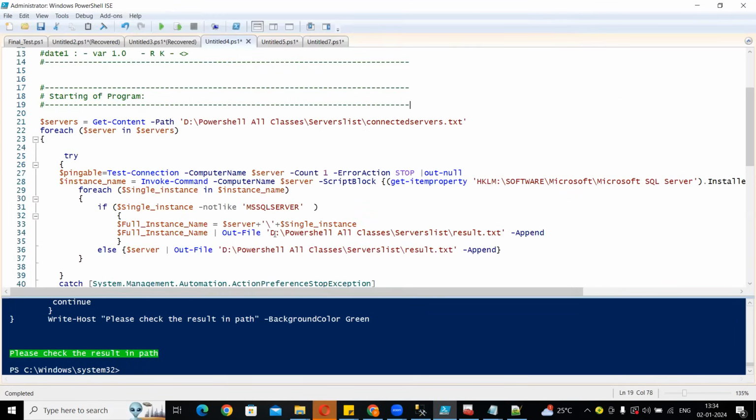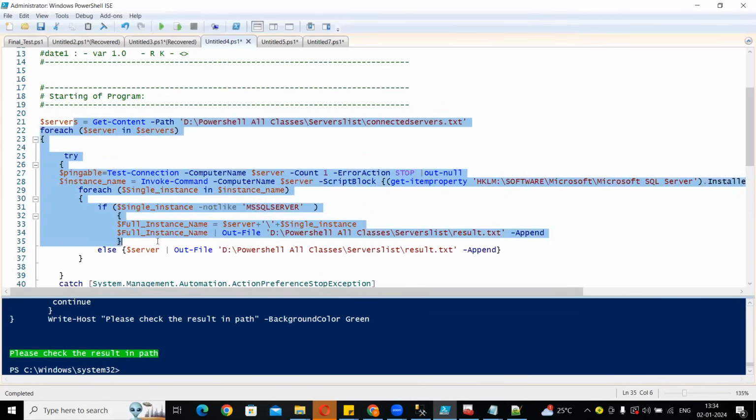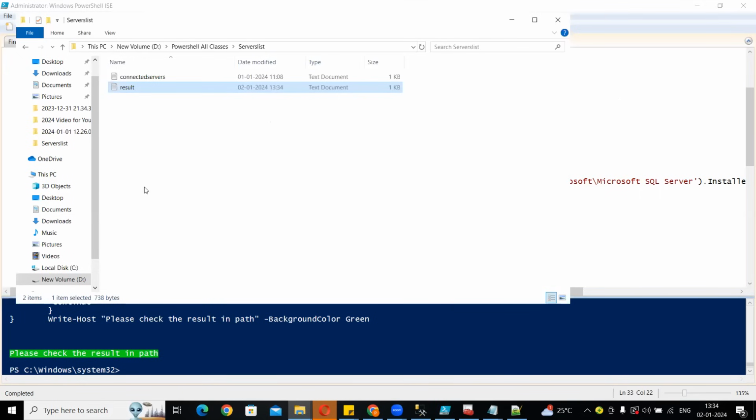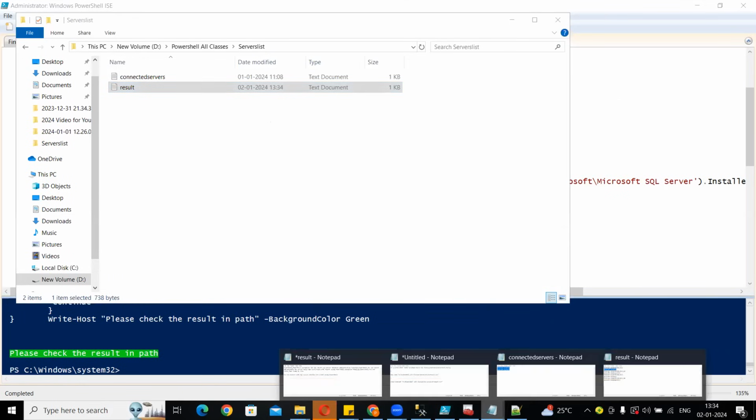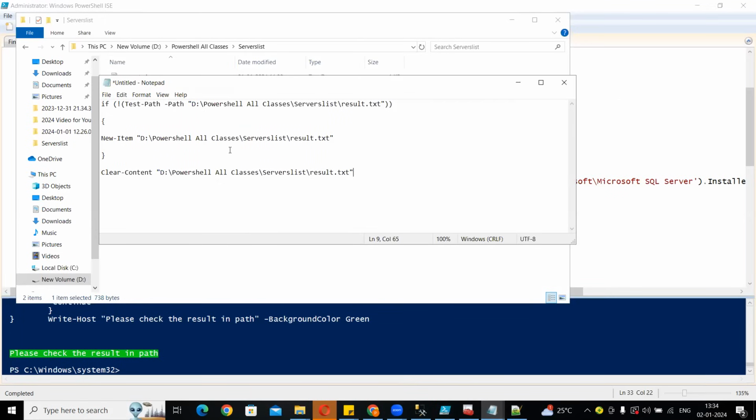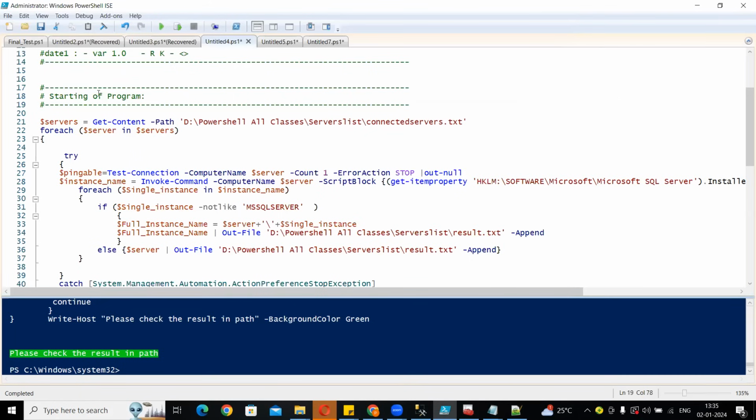So before running this script, what it has to do is clear this file. Clearing the file is a very simple line. You can add the line Clear-Content here. If you want to know what Clear-Content is, I will add it here.